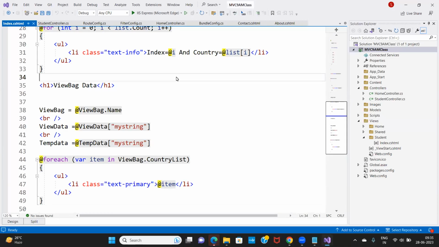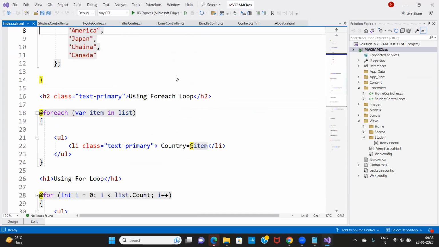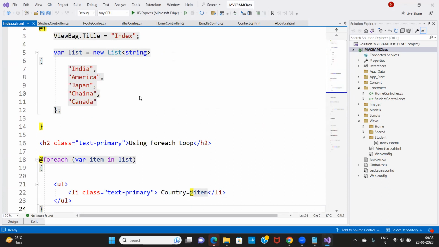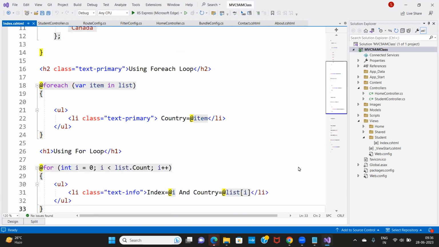So yesterday we learned how to declare a list of elements and how to pass data from controller to view using ViewData, ViewBag, and TempData. We also know how to use the for loop and foreach loop. Today we will learn some other examples.